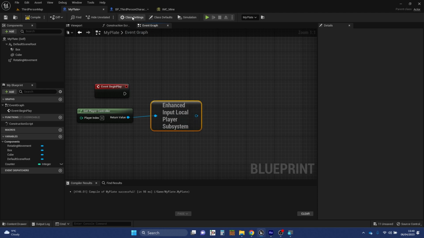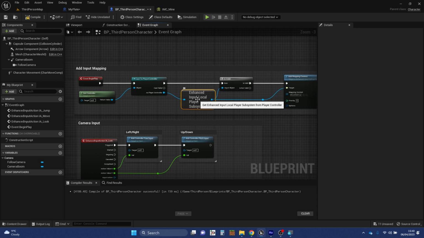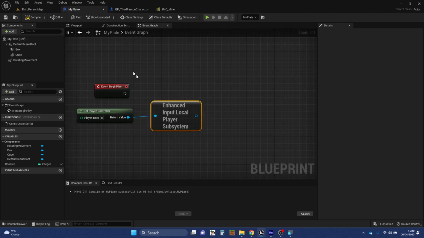And the way I learned how to do that is because I looked at it here and saw it. So if you can't remember what that is, you need to find it, come into the third person template and look for it.